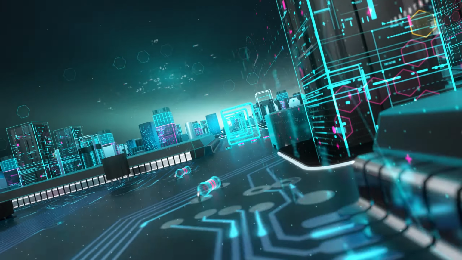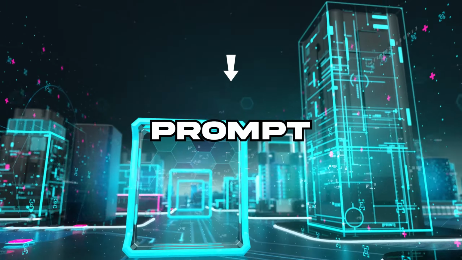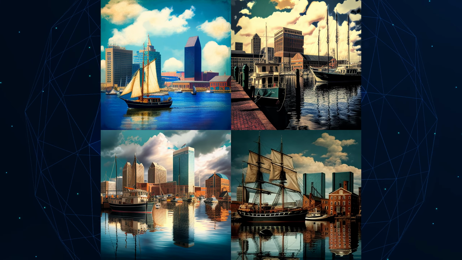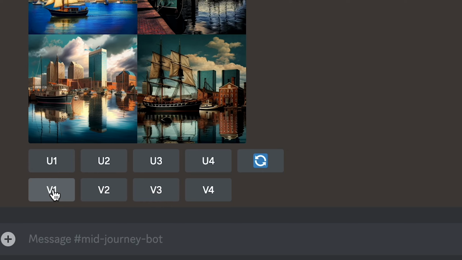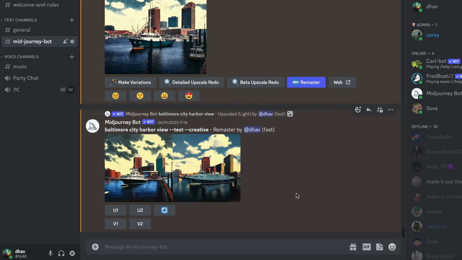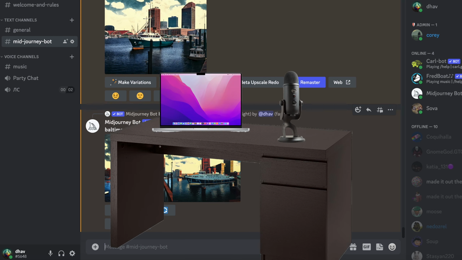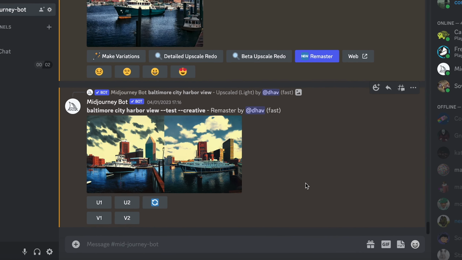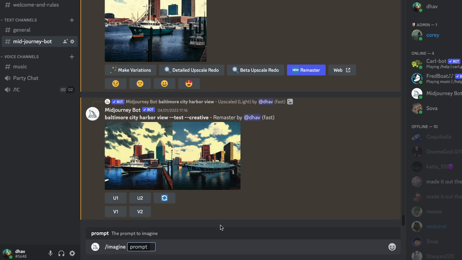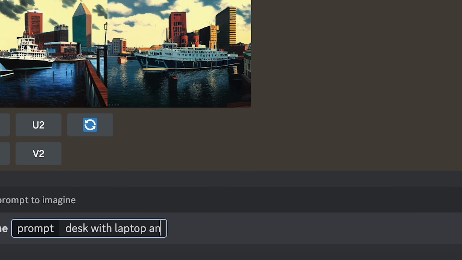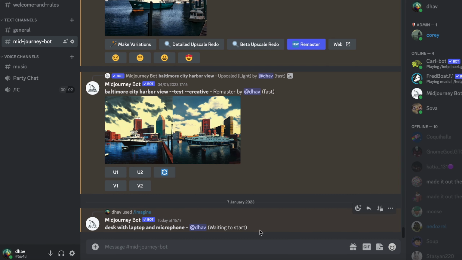So how Midjourney works is when you put in a prompt, it will give you 4 different generated images from that prompt. And then you can decide which image you want to upscale or redo or randomize. So let me give you an example. If I wanted to generate an image of a desk and a laptop and a microphone, like I'm sitting in front of right now, I would just type /imagine and then desk with laptop and microphone. Press enter. This will put your prompt into the queue, and it will start generating the images using fast mode.